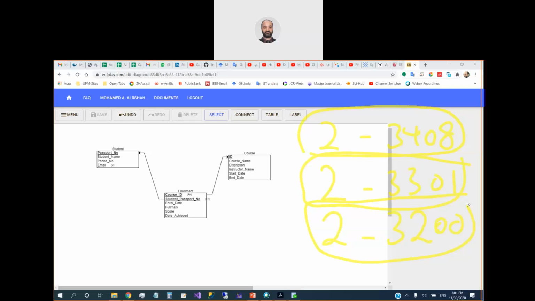Can you think about it? What's wrong with this? The score? If the lecturer posts so many scores, it's going to be wrong. No, score is going to be like this. For this, maybe 20. For this, maybe 32. For example, this one is 35. It's okay. There is no issue.